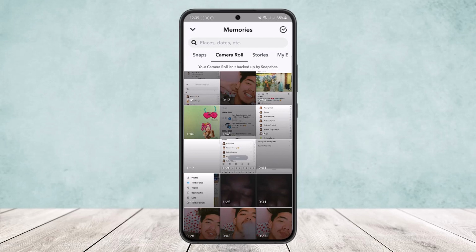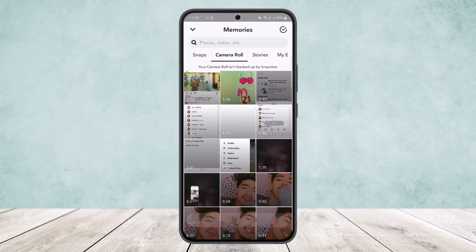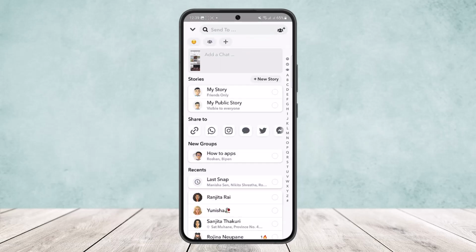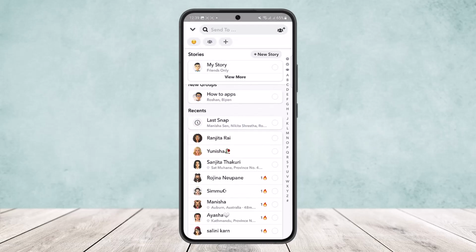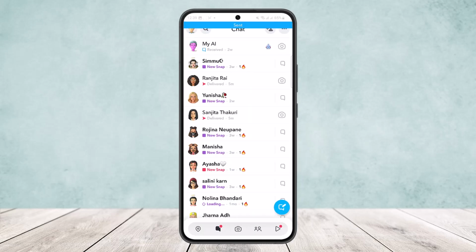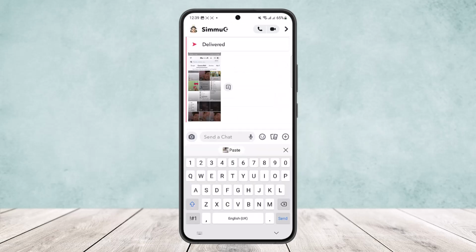Now I don't have a picture here, but I'll just take a quick screenshot to use as a picture. If I head into my camera roll, select the picture and try to send it, it will be sent as a chat. I'll just show you quickly by sending it right here. If I head back into the chat, you can see it was sent as a chat.